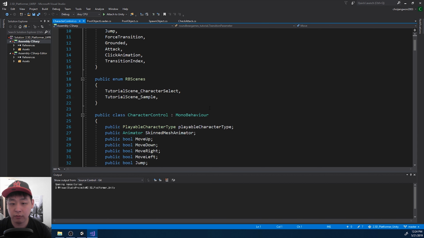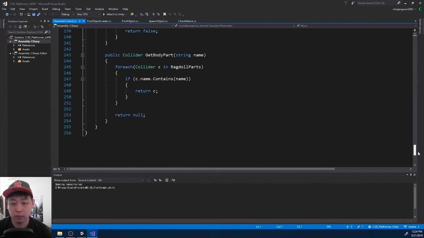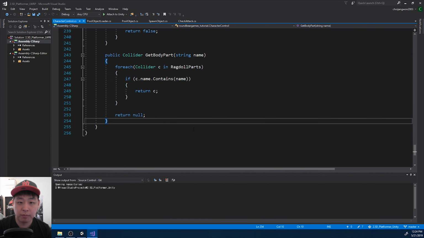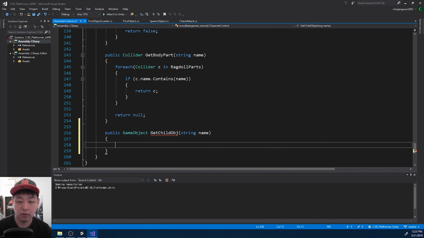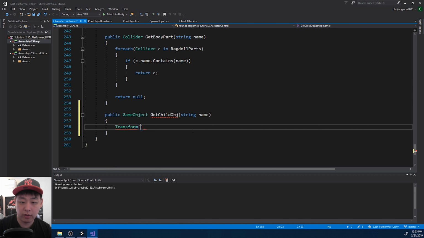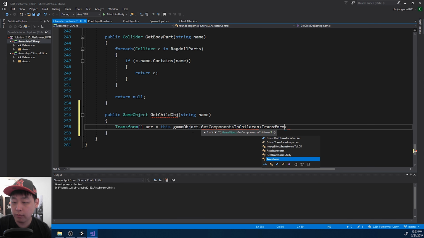And I think we need a new function here for returning an object by name. So public game object get child obj, and we want to get it by using the name. First we get every child, every transform from this game object, get components in children transform.